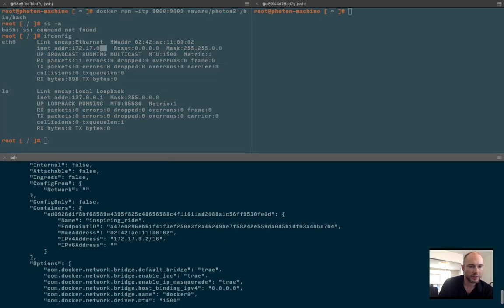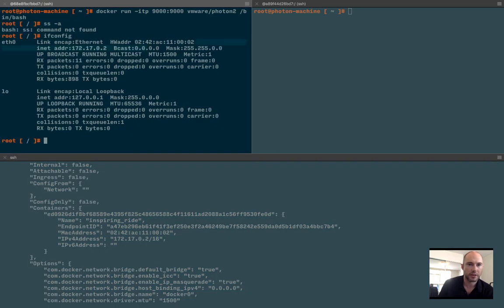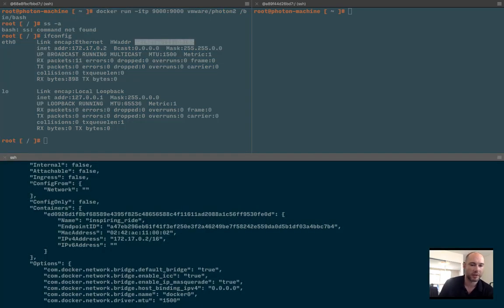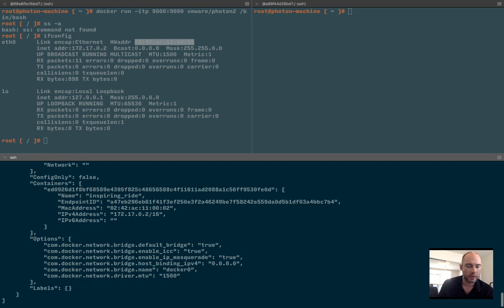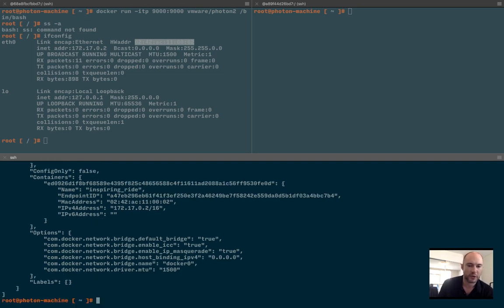Following on, we can see what containers are available. So here we have a particular container, which is the one that's running up here. We have its human readable name, and then we also have some information about the machine. So the MAC address here, which you'll see corresponds to the MAC address up here, as well as the IP address. And then we have some other metadata about the network bridge.